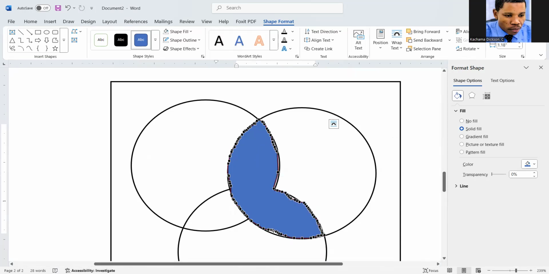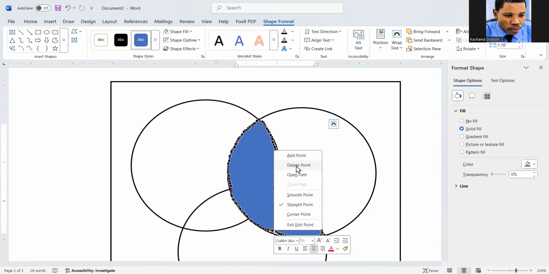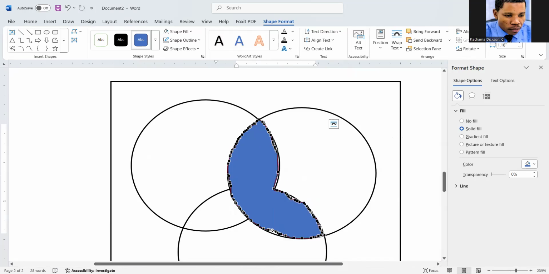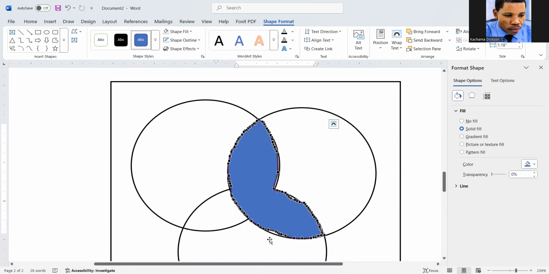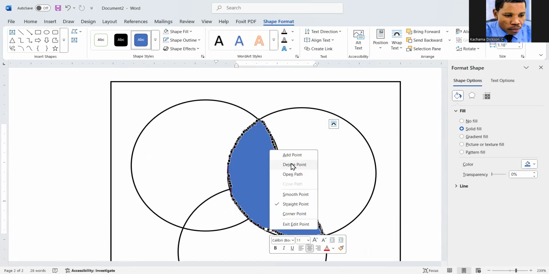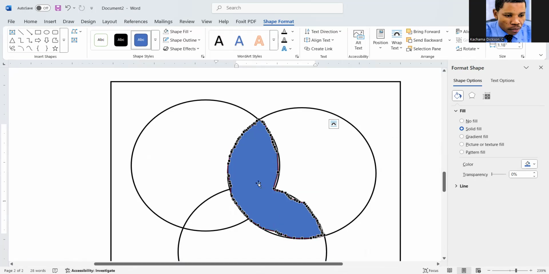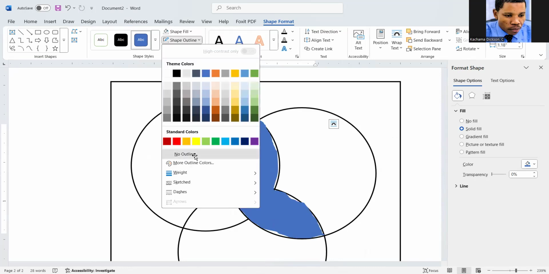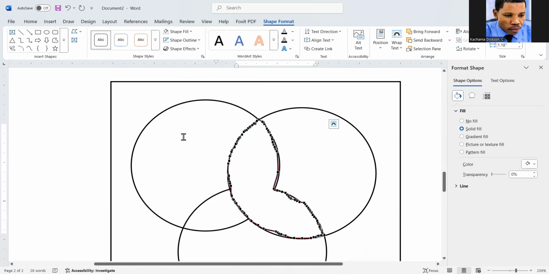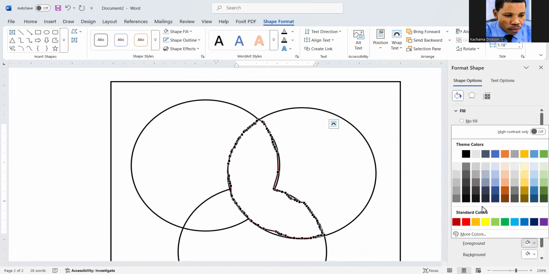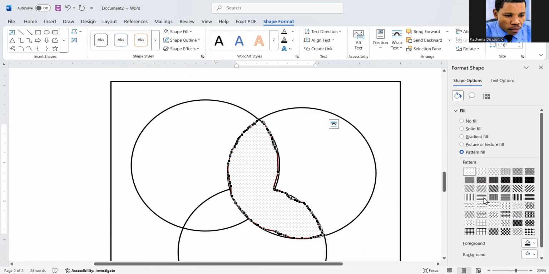Okay, so I'm not going to do the whole of that, but at least I've shown you what you're supposed to do. So you have to be deleting these points. Right click on each point, and then you're going to delete points. To remove the boundary, you go into shape outline, no outline, like that. Then come here, pattern. So choose the pattern you want, like that.